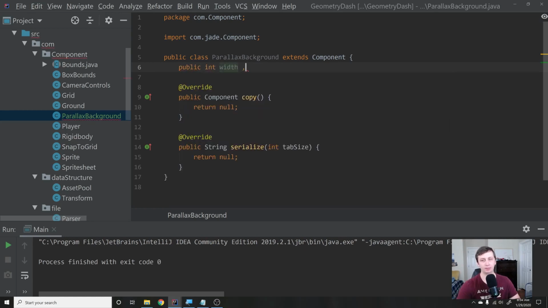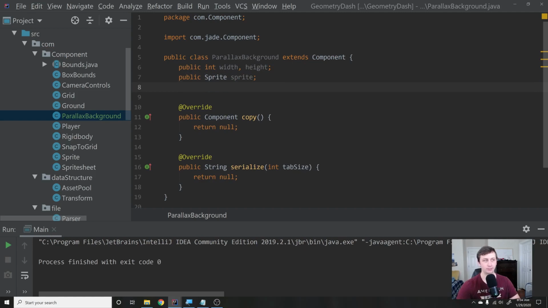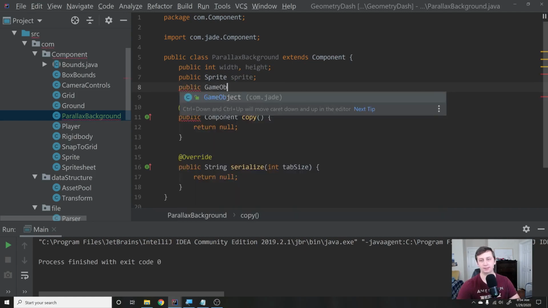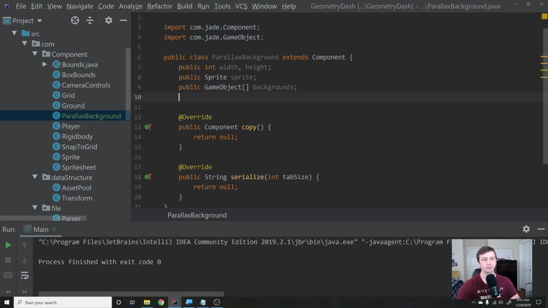Let's add the private variables that we're going to need first. We're going to have a width and a height, and that's just the width and the height of the background image we're using. We're going to have a sprite, that's just the sprite for the background image. Then we're going to have a public game object array, and this is going to be the backgrounds. So this is that collection of backgrounds, so that we can loop through them and everything. Next, we're going to have a time step. This is just so that we can keep track of which time step we are on.